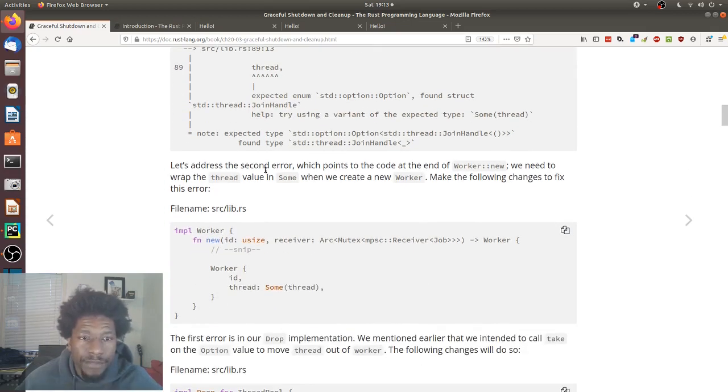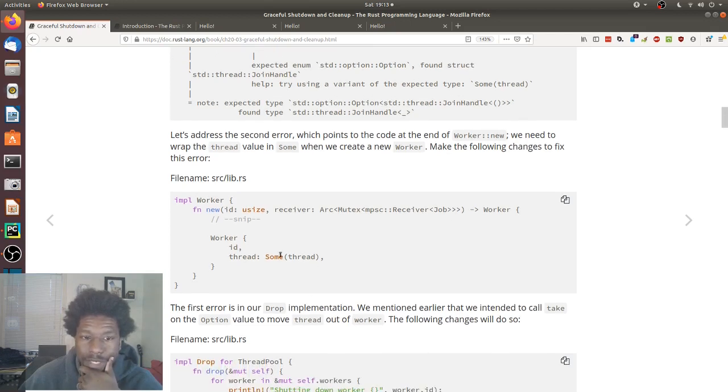Okay. So let's address the second error, which points to the code at the end of Worker::new. We need to wrap the thread value in Some when we create a new worker. Make the following changes to fix this error. Just wrapping it? I see. Just wrapping it will only return the worker. No, workers are still going to be returned. That didn't really change.